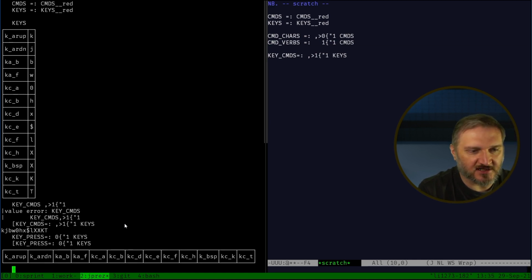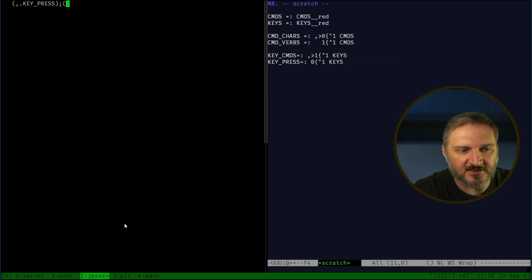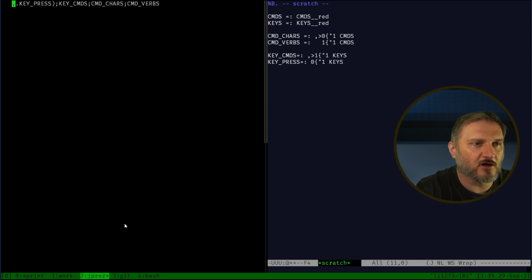So we look at that, we see that. So we want to do a join now, right? Let's see how that works. We say key press. I'm going to make a consolidated table now. So let's do key press, key commands, and command chars, and then command verbs. I want all these to be vertical.